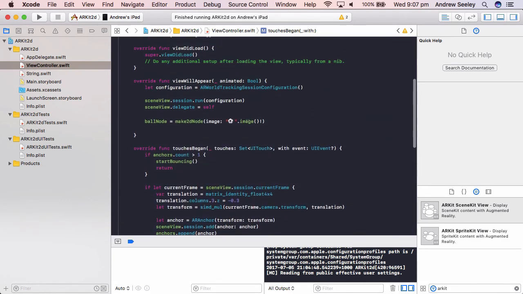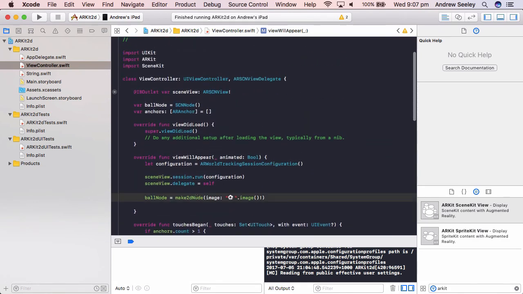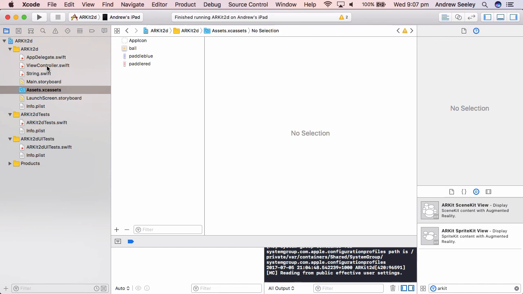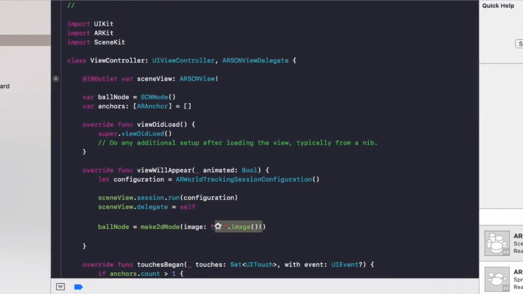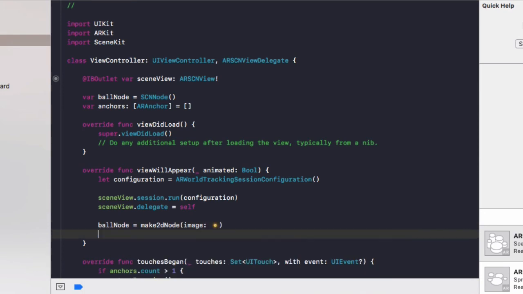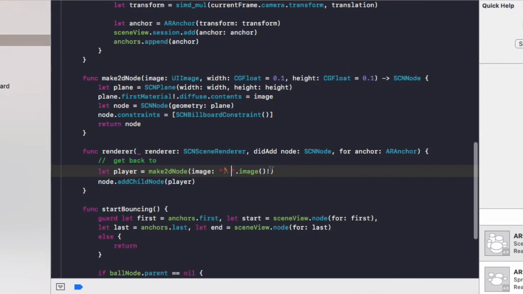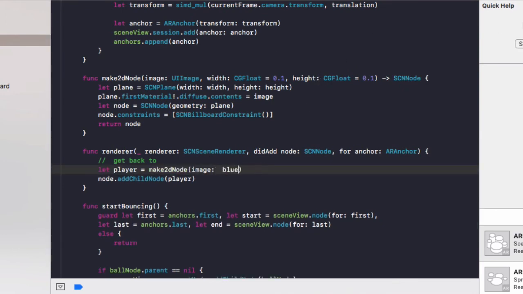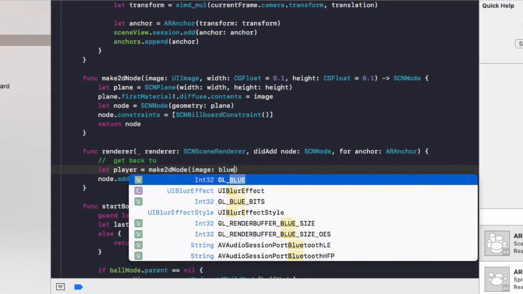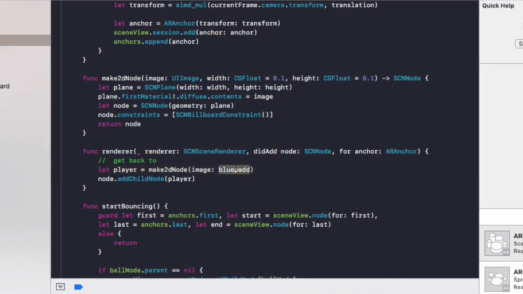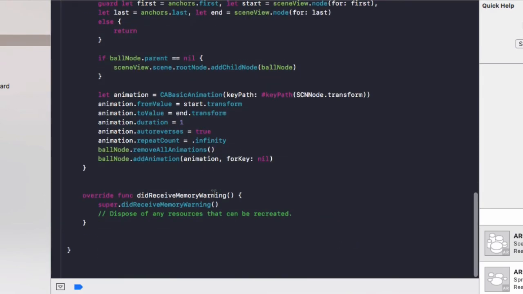Okay, so what we want to do with our images now, we're going to head over to our ballNode equals make2DNode. And in the images we added, we have a ball and 2 paddles. So the ball node, we're going to get rid of the soccer ball, add our ball image in there. And for our player, we are just going to use a blue paddle for the sake of the argument. So add a blue paddle, which is called paddle blue, not blue paddle. So paddle blue, and we see the little blue paddle here.